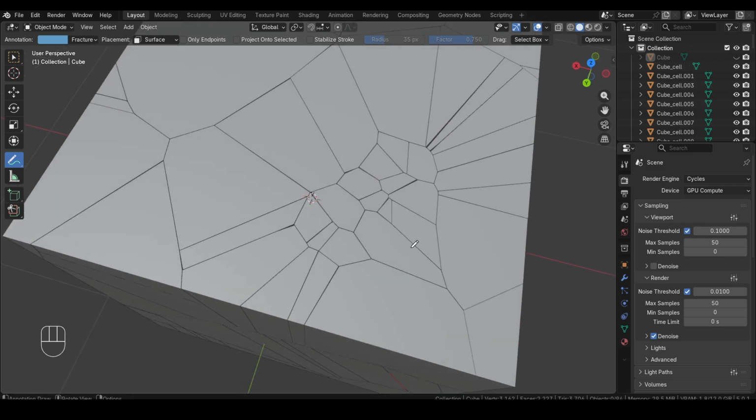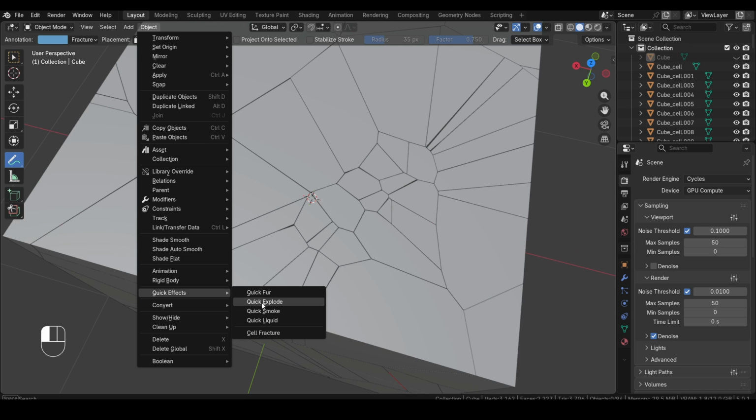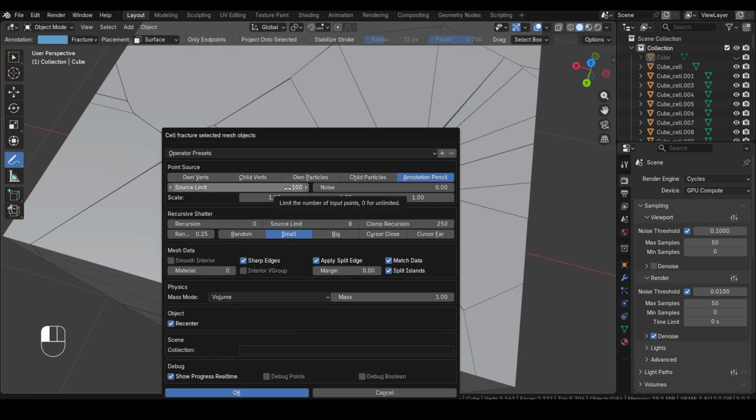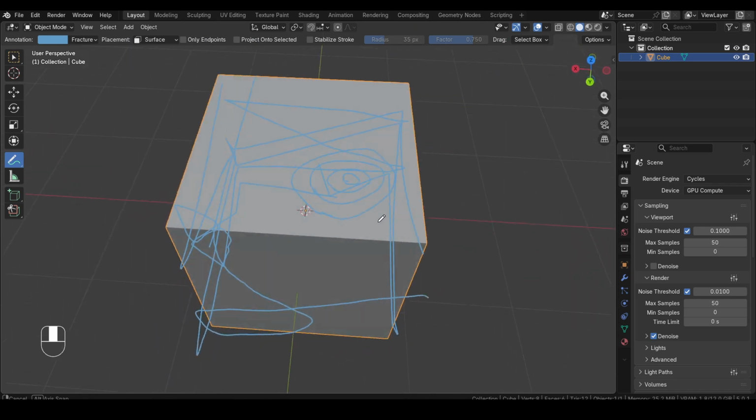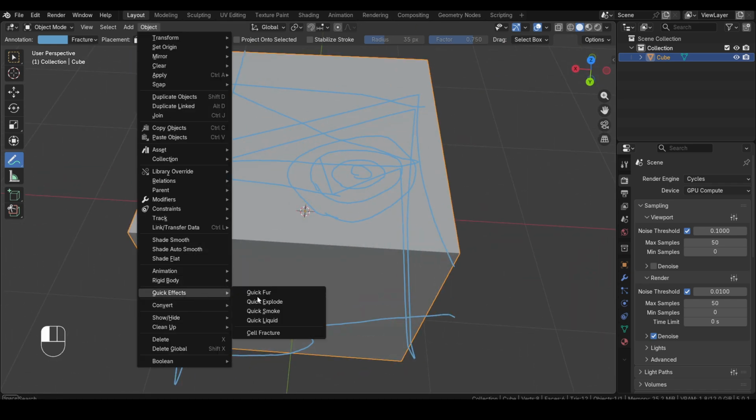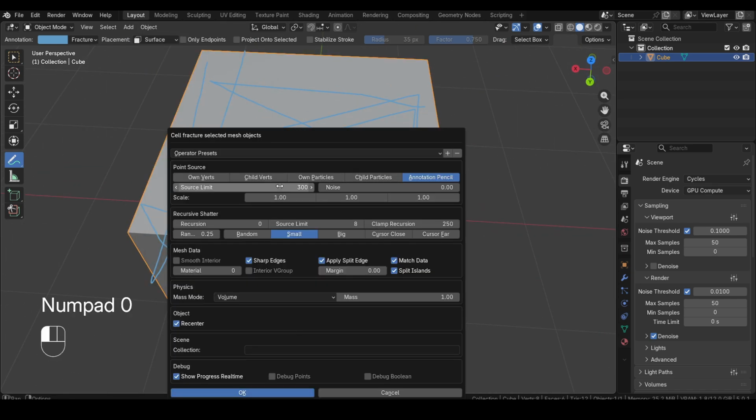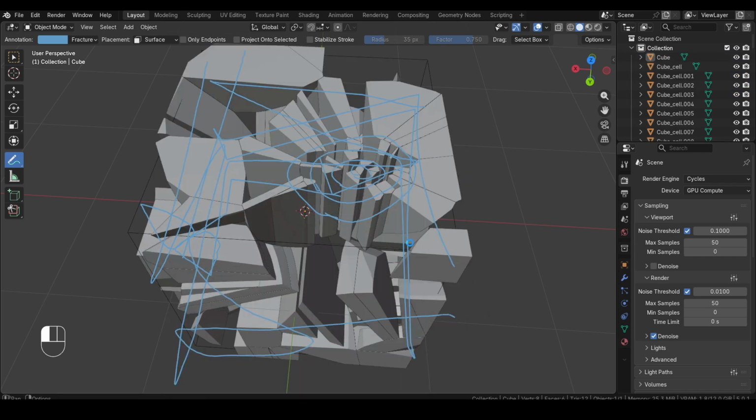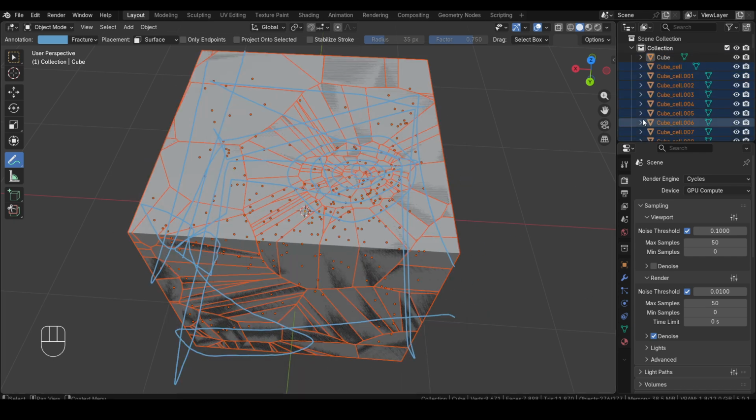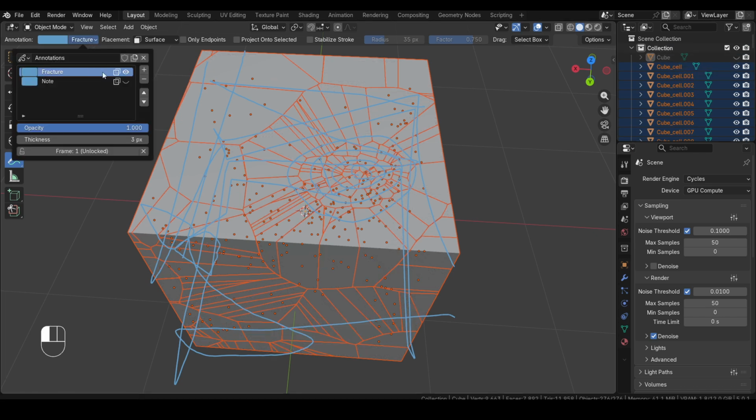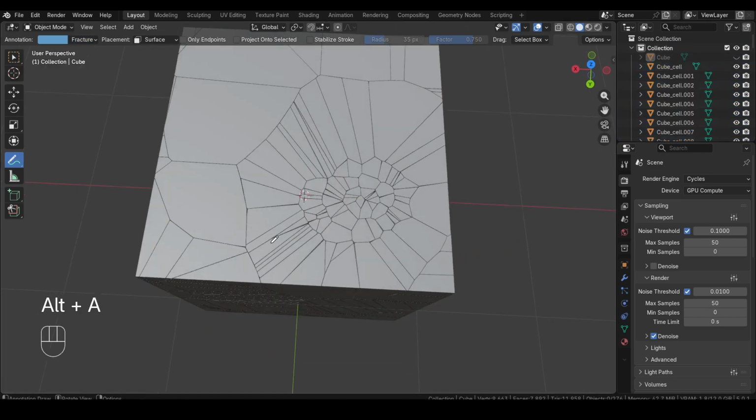As you can see, after adding new annotations, the quality of the concentric circles decreases. This happens because Cell Fracture uses a limited number of fracture points to generate the divisions. The parameter that controls this behavior is source limit. So far, the default value of 100 has been sufficient, but with a higher number of annotations, it needs to be increased to get better results.